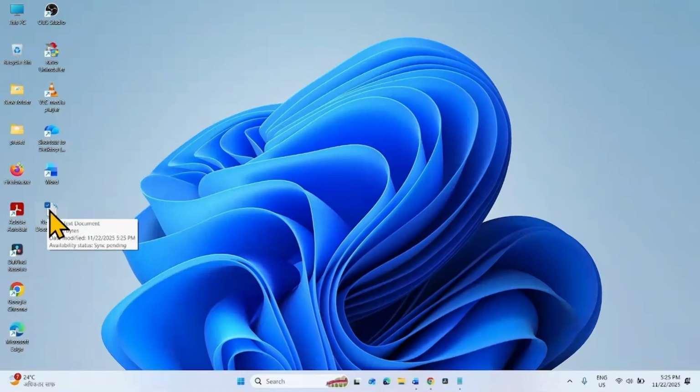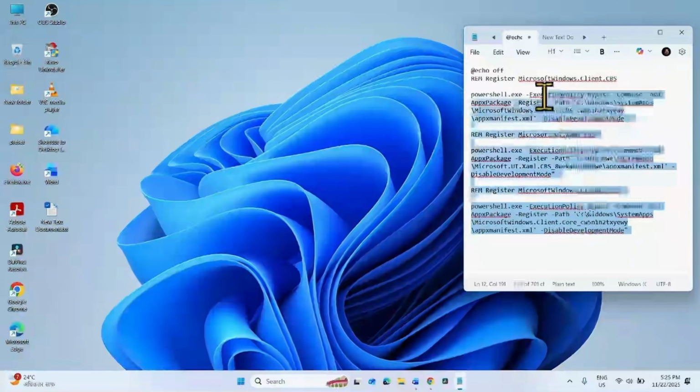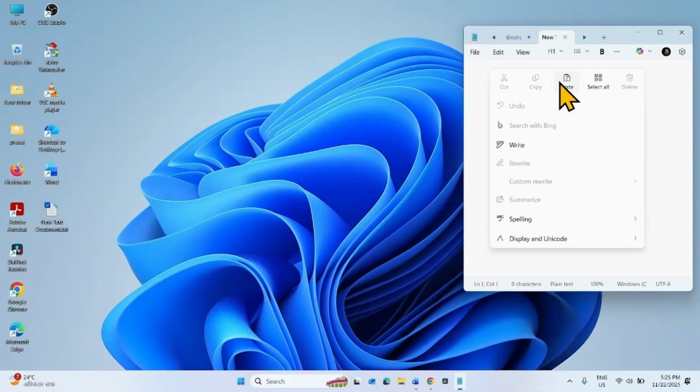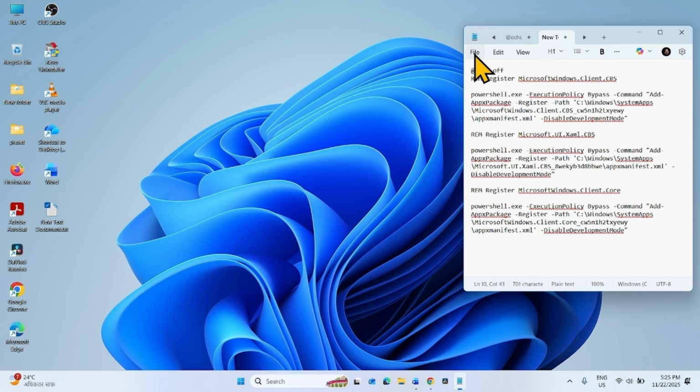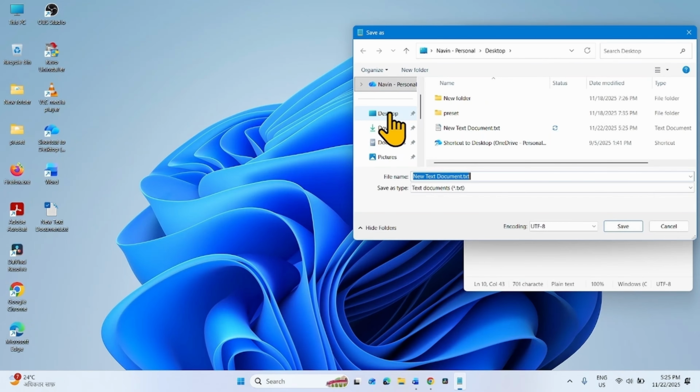Double click on this newly created text document. Copy the command from the video description. Paste into the text document. Then click on File. Select Save As. Choose a location to save this file.